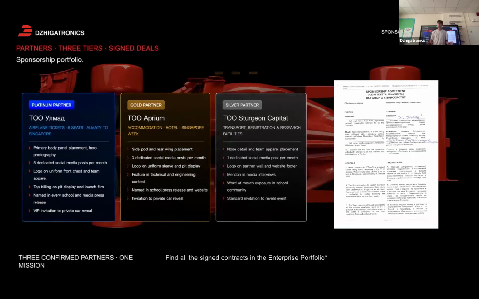But here's the part that makes it important. Every one of those contracts depends on a single condition, that we advance from this national round. The only thing standing between us and that plane is this room, so we are not hoping to reach Singapore. We are ready for it. We just have to earn it today.